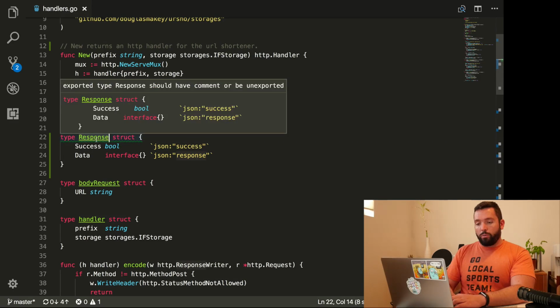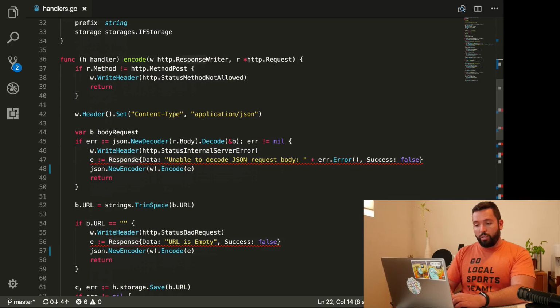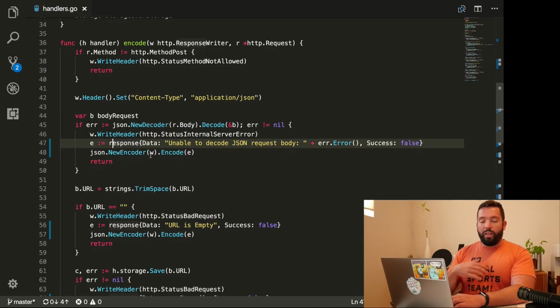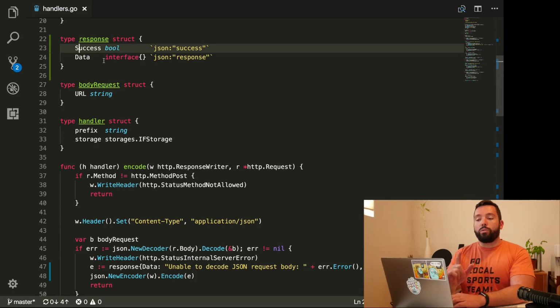What about that response? The response type does not need to be exported because we don't really care about it that much. Instead, we just encode it, right? So there's not really a point in having that response type being exported. Nobody is going to see it. Then success and data, actually, those two need to be exported because otherwise the JSON package will not be able to see them, so it will not encode them. So be careful with that.